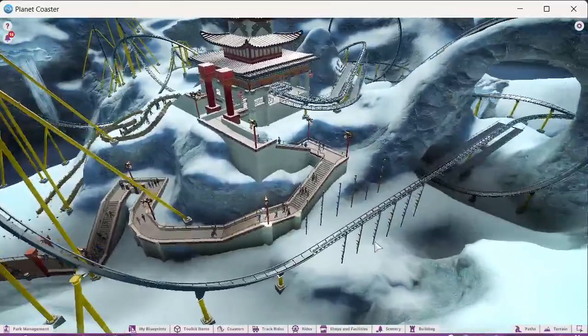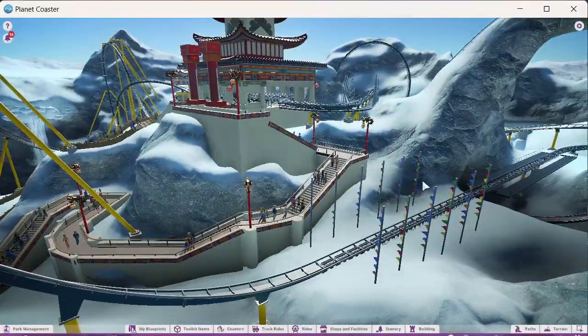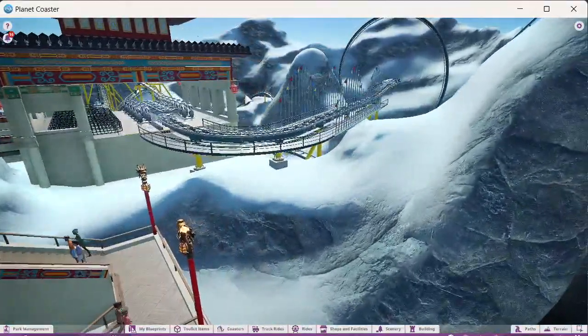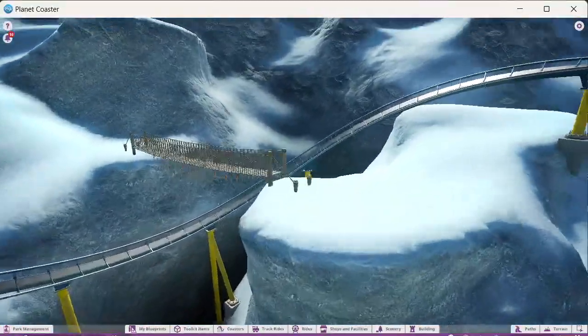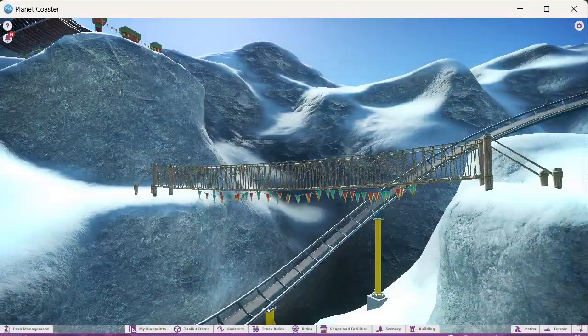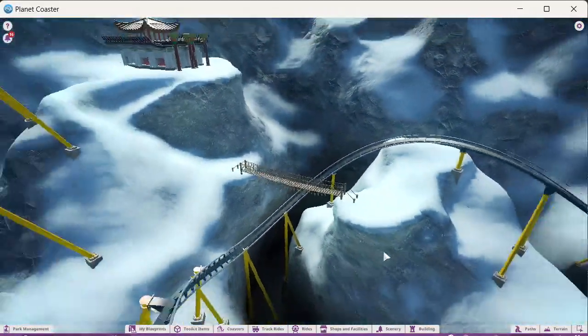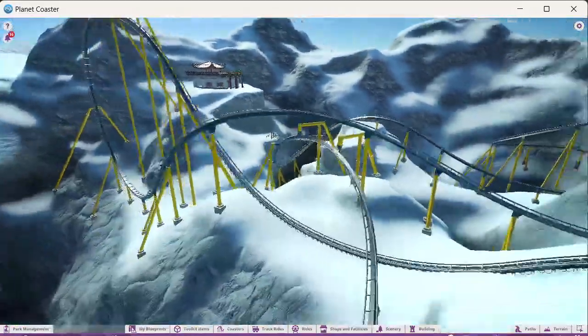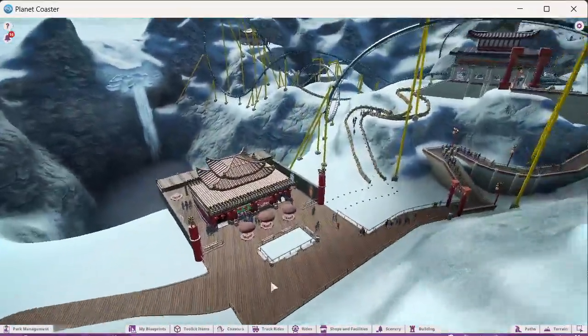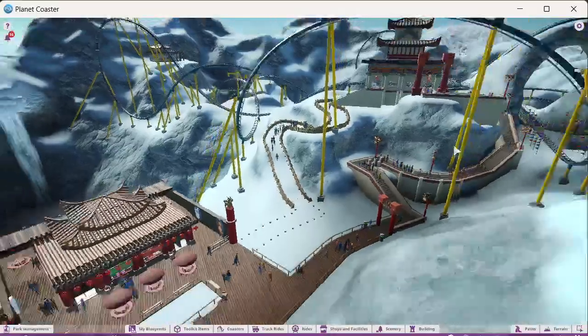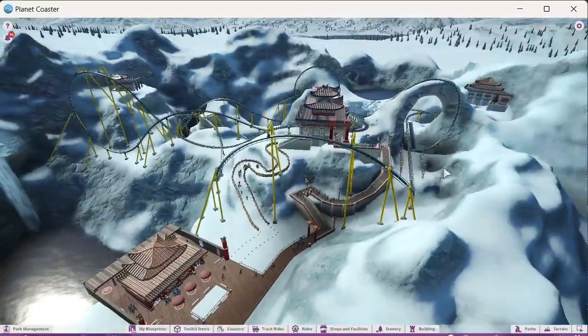I also noticed there are a bunch of flags. Here, I put flags around, mainly around the track, and under this decorative bridge I put flags which are supposed to be a blessing if one passes through them, sort of a Buddhist religious thing.